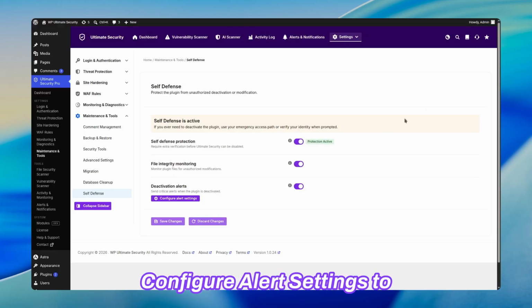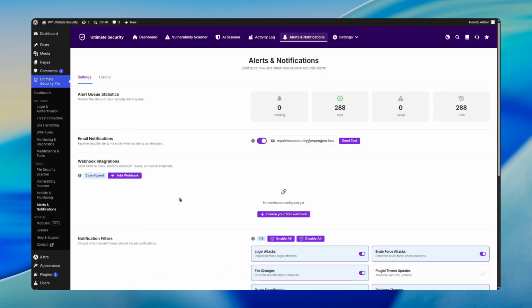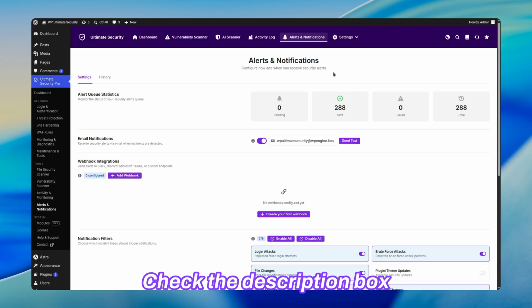Now let's click Configure Alert Settings to see how these alerts work. This takes us to the Alerts and Notifications page. We have already made a complete video on alerts and notifications. Check the description box for the video link. Let's continue with the settings now.